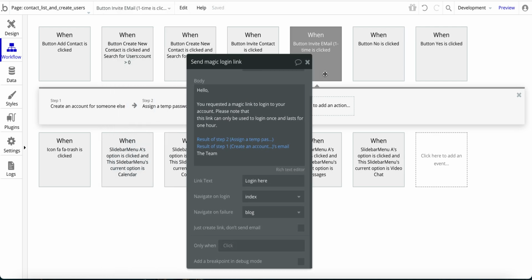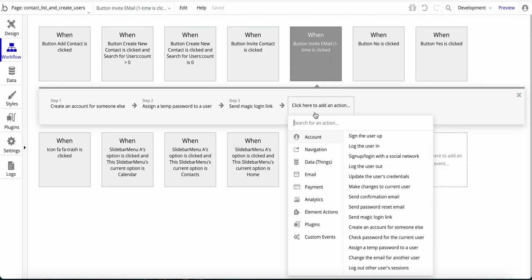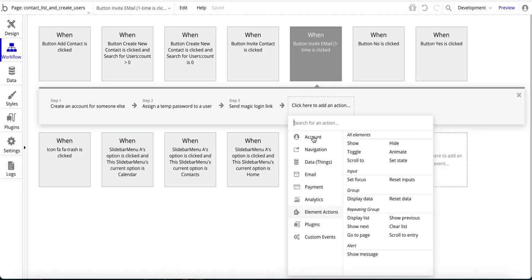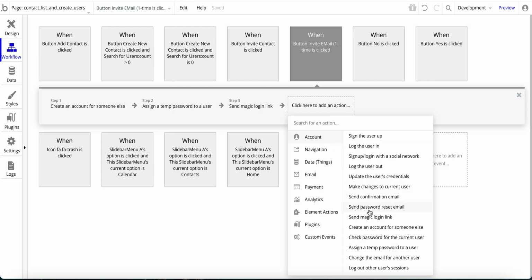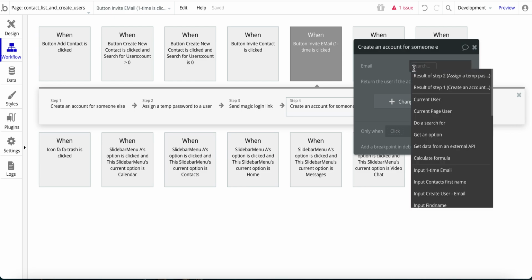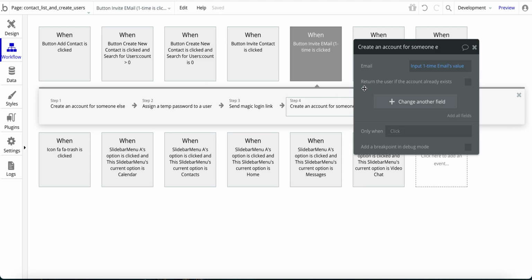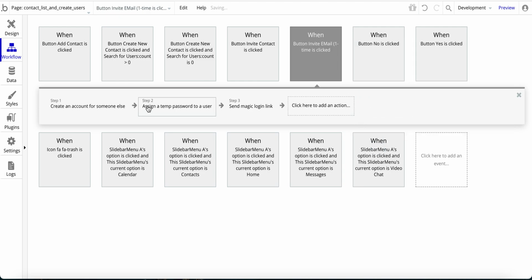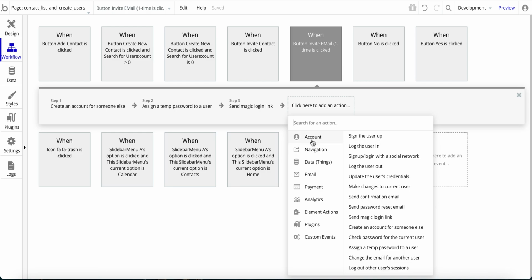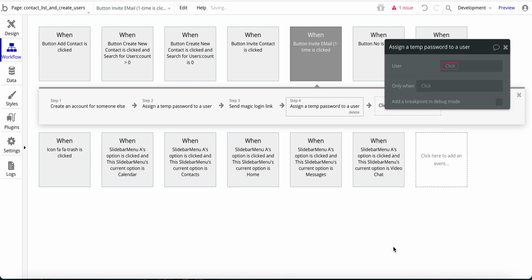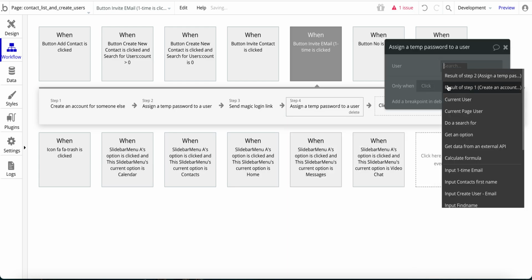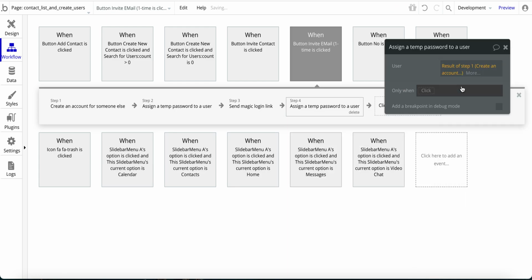Let me quickly go through and show you step 1. Step 1 is account, and create an account for someone else. That's just step 1, and I took the input value. So that's how we get to step 1. Step 2, assign the temporary password. So account and assign temporary password to user, and then the user. We created the user in step 1, so that's all we do. Take the result from step 1.